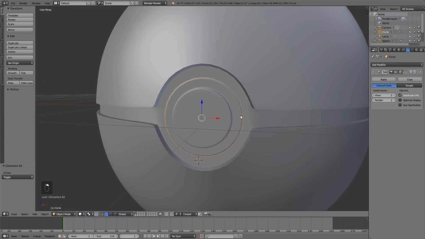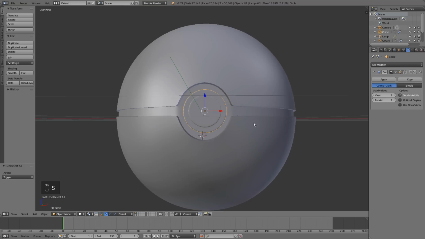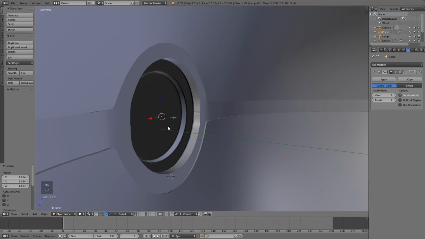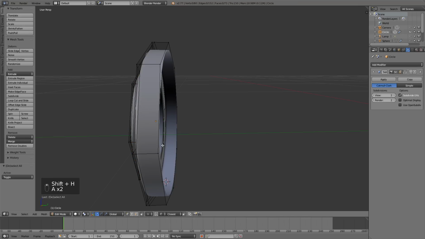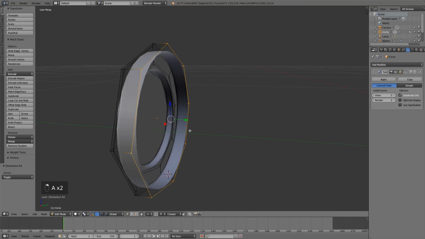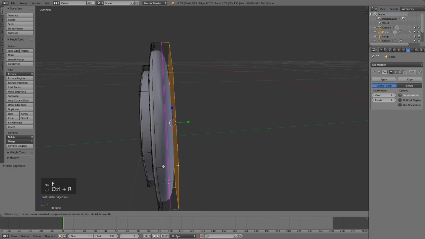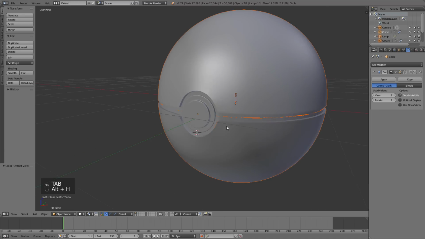All right, now what I want to do is maybe scale this up a little bit more. S to scale. I'm going to go inside of here. I'm going to hit Shift H to hide everything except for this. Tab to go into edit mode. Alt right click this, and F to fill in that face. Control R, add a loop cut here, and then hit Alt H to unhide all of that.